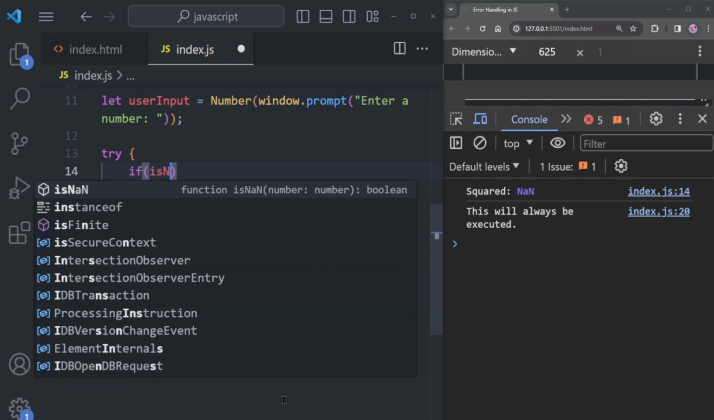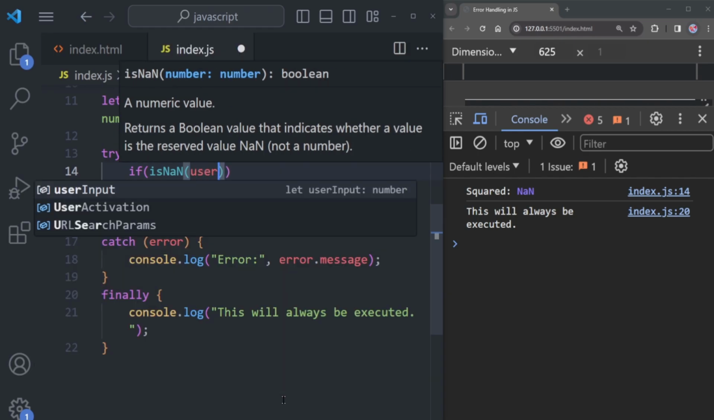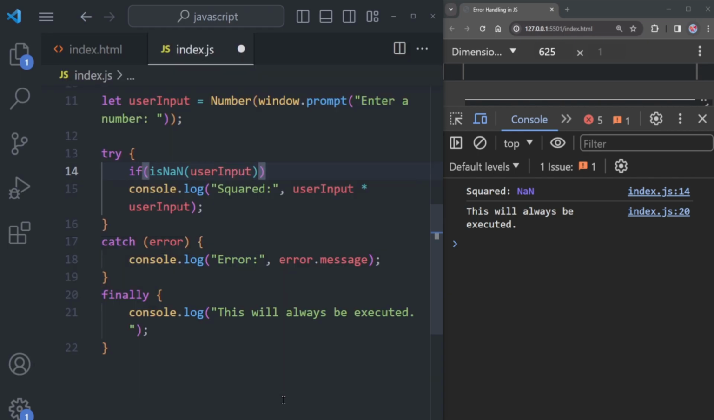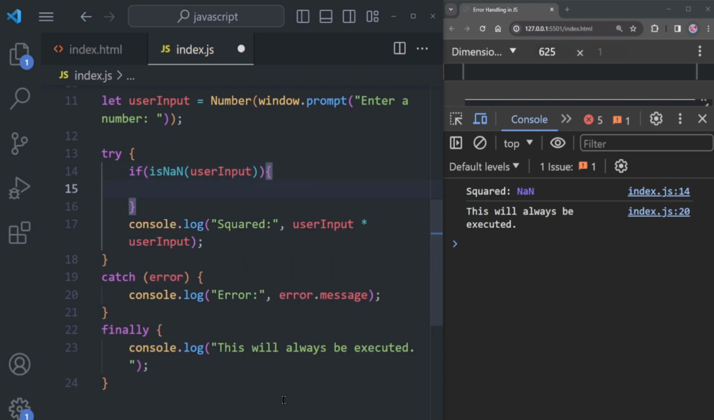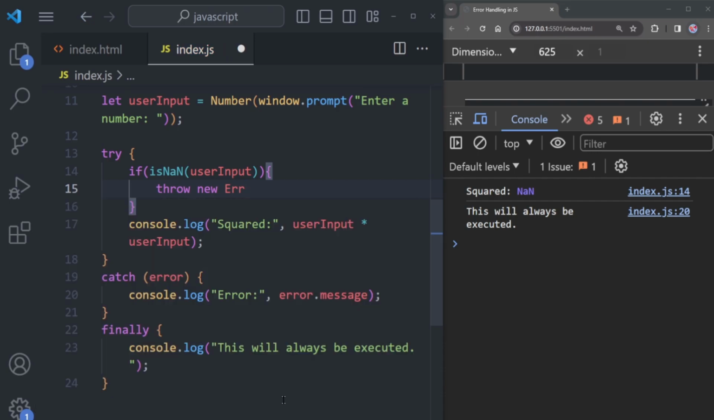To do this, we can use an if statement with a condition. If user input is not a number, we can use the isNaN function to check the user input is not a number. If it's true, we will throw a custom error that we can modify ourselves. Write the keyword throw, then new, and then Error. In the parentheses, write the error message of your choice, which will be something like not a valid number.